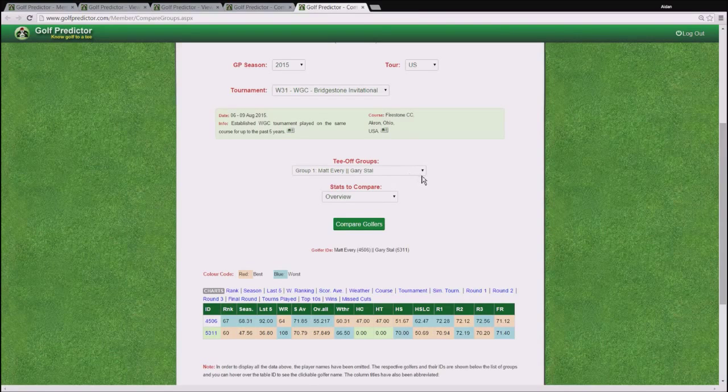Instead of selecting any 10 golfers you like, you now can only choose from the tee-off groups. These tee-off groups become available usually on the Tuesday of a tournament, so they get imported into Golf Predictor, and this page then lists each of the tee-off groups in this drop-down list, and you can select the one of interest. Again, you can select the stats you're interested in, either the overview or the form stats or the DFS stats, and then compare them as before.